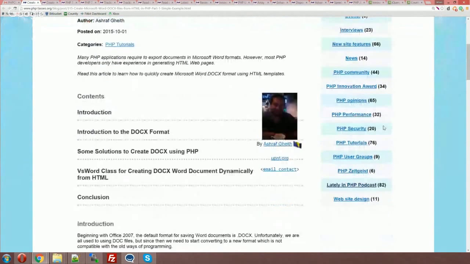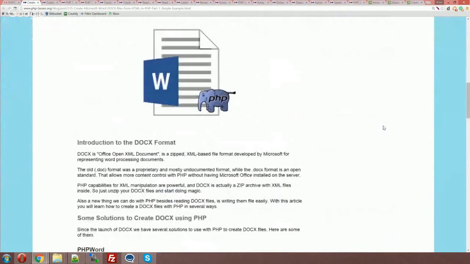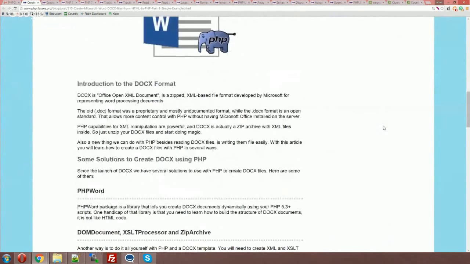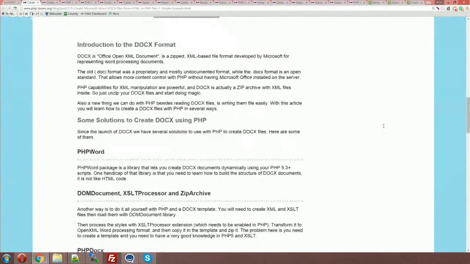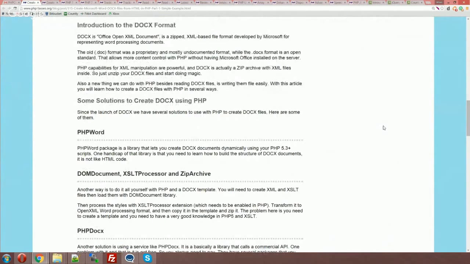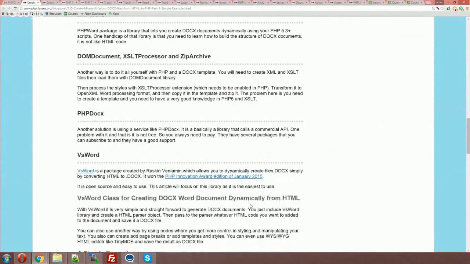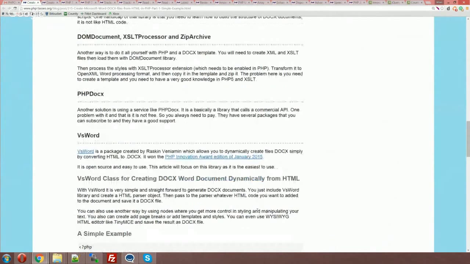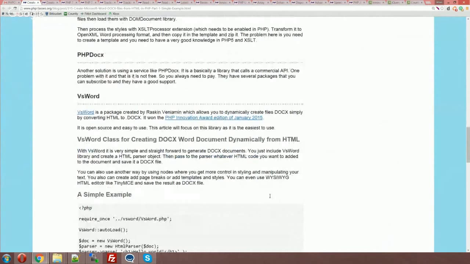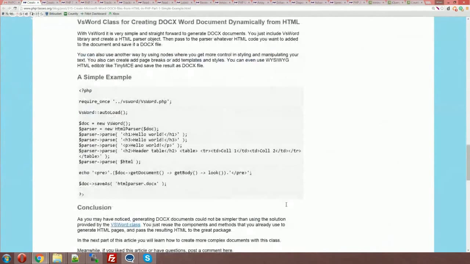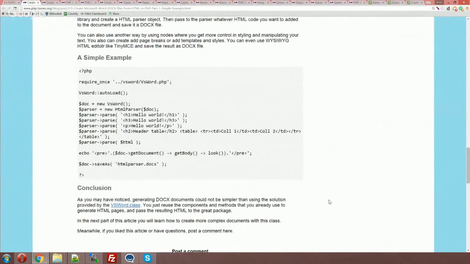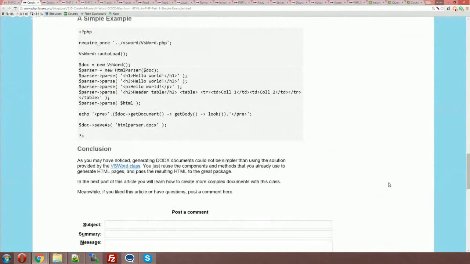And firstly, he describes what the format is used for, and mentions some solutions for how you can do it with other libraries available in PHP. And then he mentions one specific VS Word solution that I think is also published on the PHP Classes repository, and provides an example of how you can easily create a Word document from HTML strings in PHP. So if you need something like that, then you should follow this article.